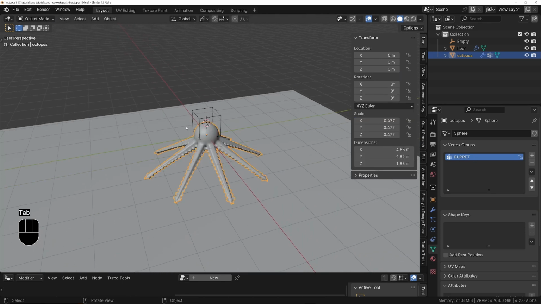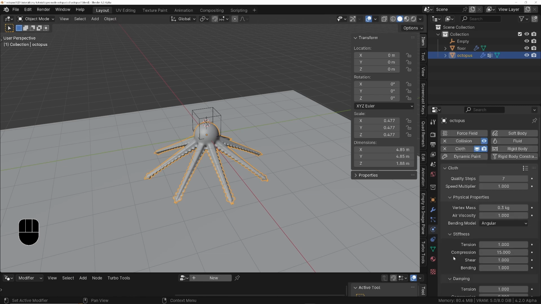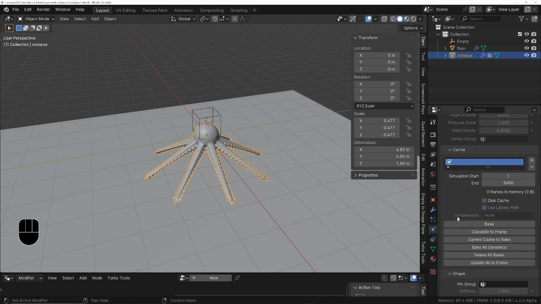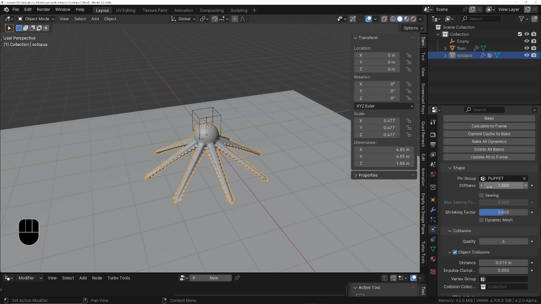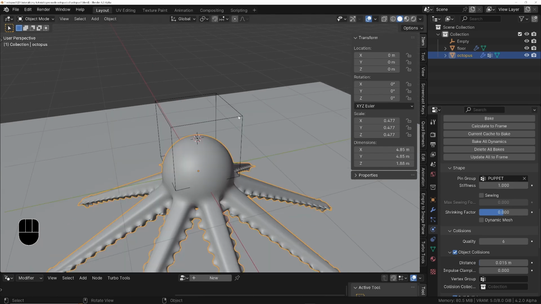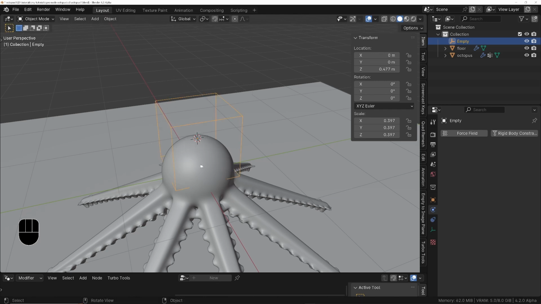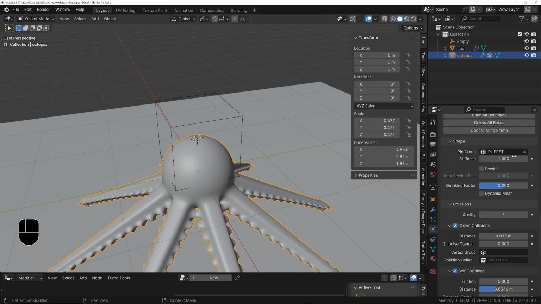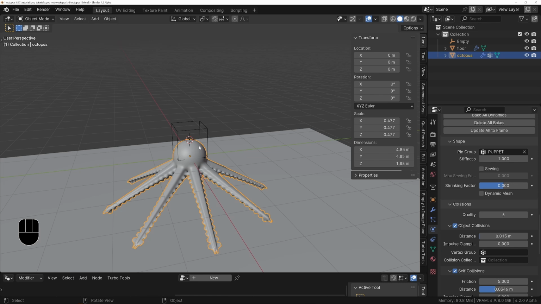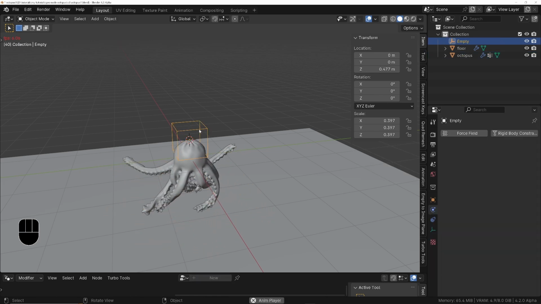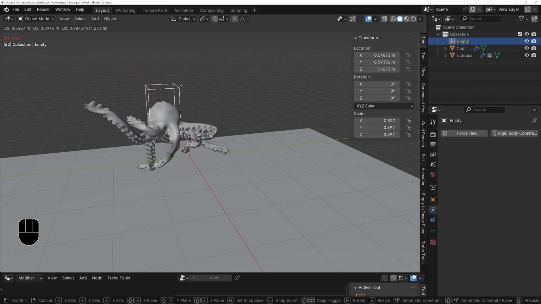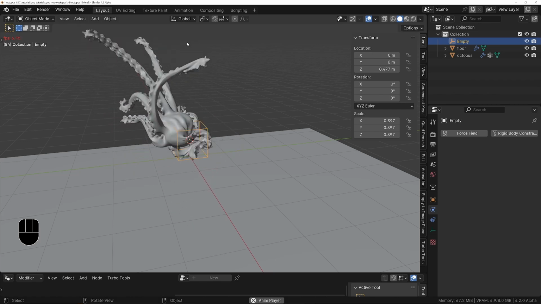So back into object mode, into the physics settings, down to the shape again, and we'll choose this pin group. And now we've got the ability to specify the stiffness. So the higher the stiffness, the more it's going to stick to its original position, or in this case, to this empty that it's hooked to. So I'm going to leave the stiffness as 1. And now if I play the simulation back, you'll see the octopus is actually hanging in midair. And I can move this empty around and it's going to have an influence on the octopus.